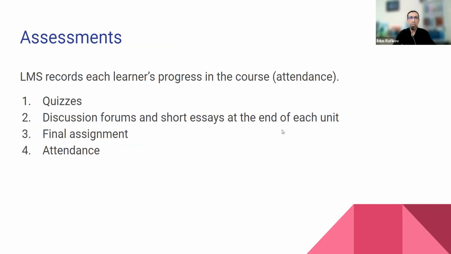How do we assess all of this? First of all, the LMS itself, the Moodle learning management system, records whenever you access the LMS, so we can see that you are progressing in the course. And then there will be quizzes and the discussion forums. So we will see that you are writing in discussion forums and that you're writing the short essays. And of course, the final assignment you'll have to write and submit online through the LMS. And so by this, we will see the attendance.